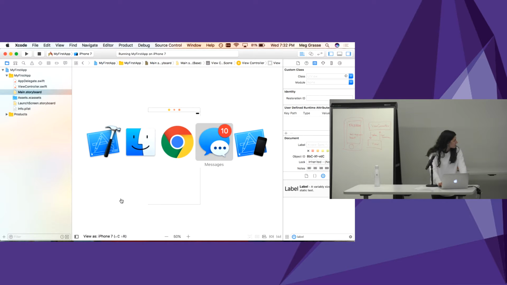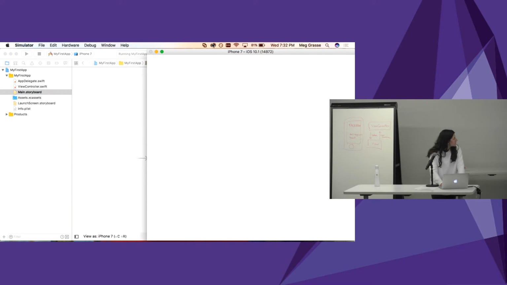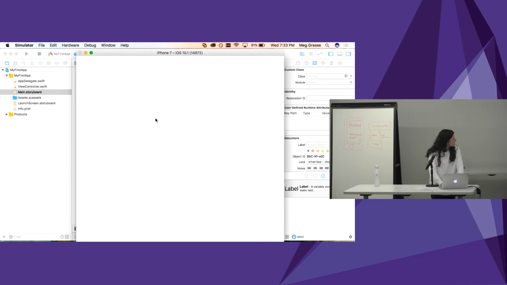It should come to the front. If it doesn't, it might be loading. And there we go. My first iOS application running on our simulator.